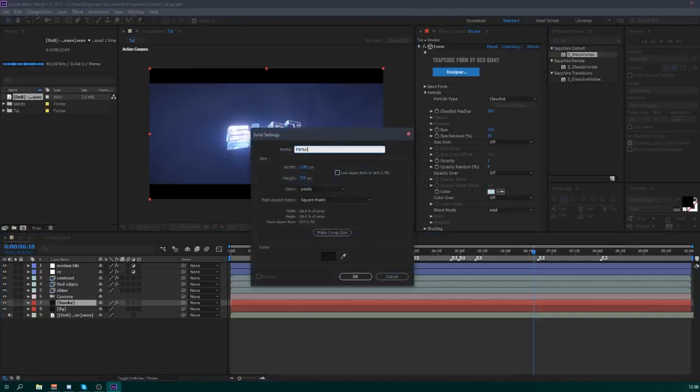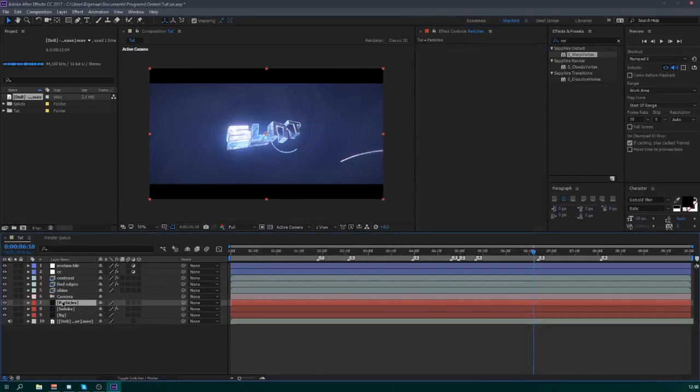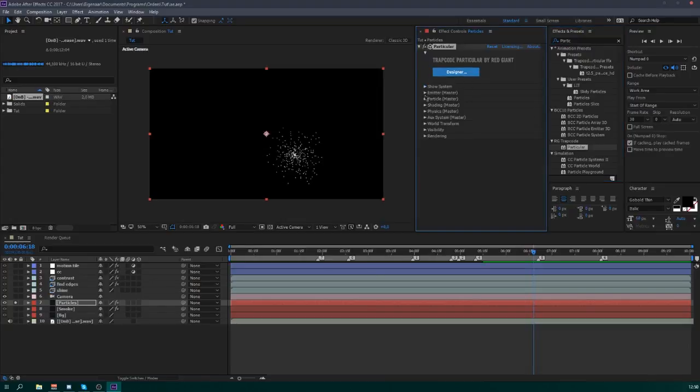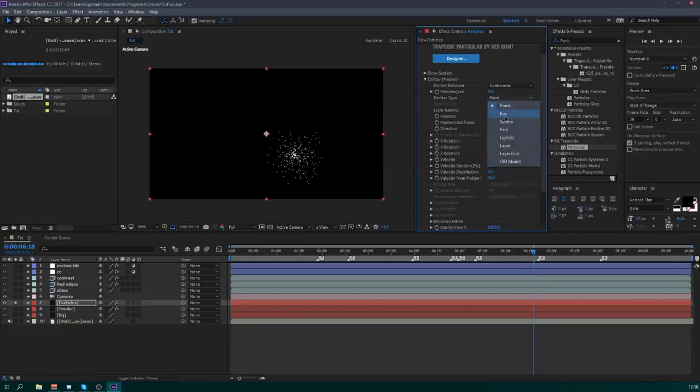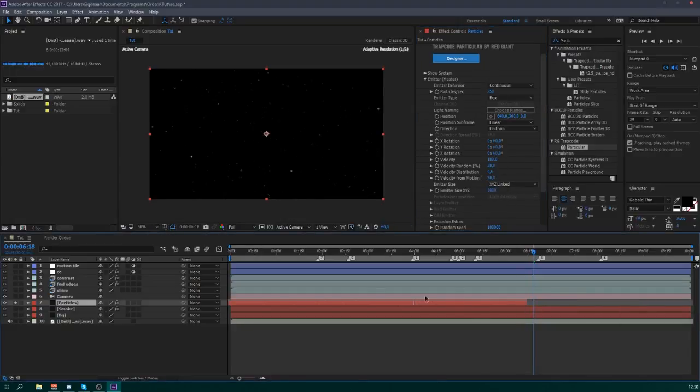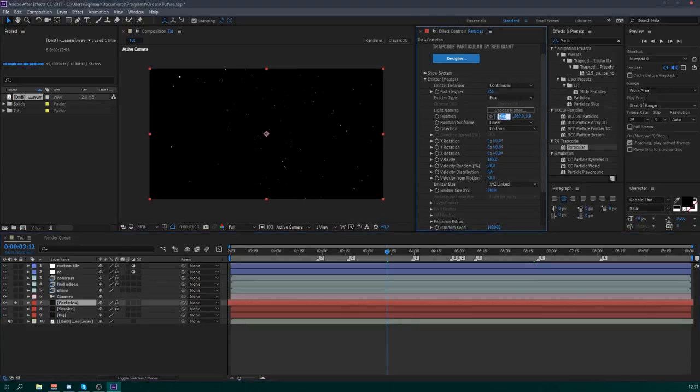Now we're gonna add some particles. Let's start with Particular first. And then we're gonna make the emitter on box. And let's add 250 particles. Make the box size 5000. Drag your layer a little bit, because Particular starts with an animation in the beginning. And make position on 0.